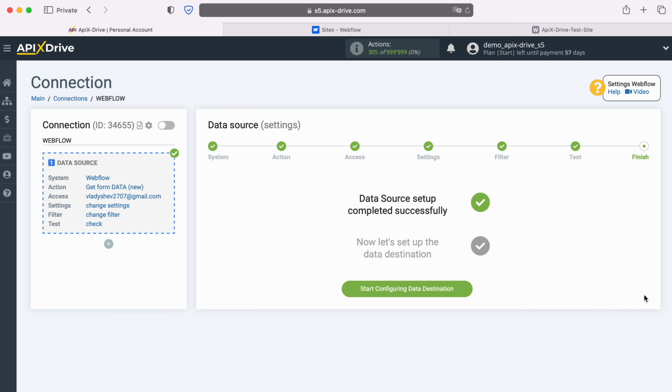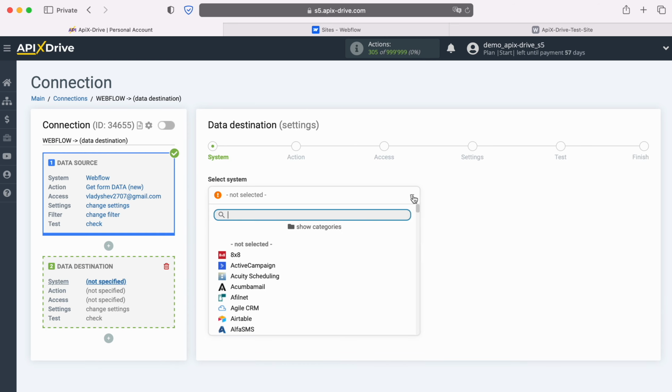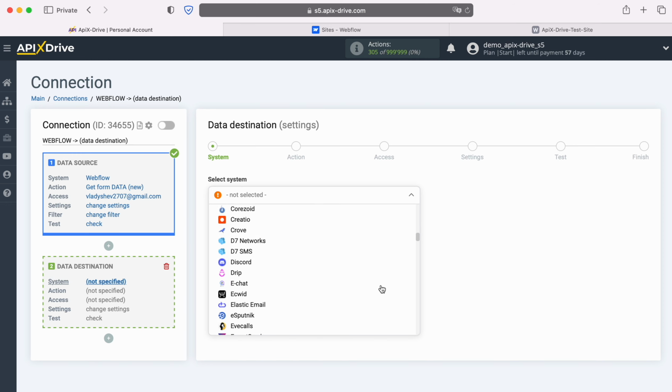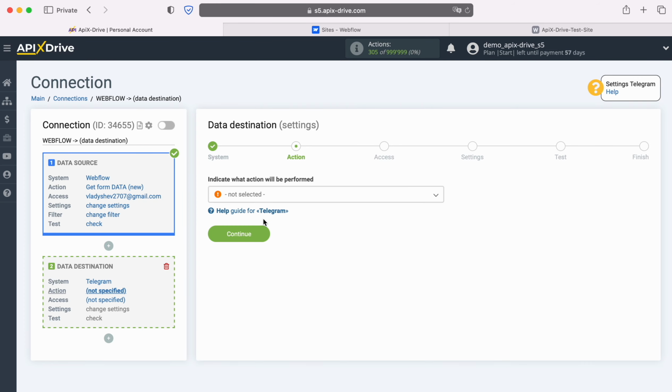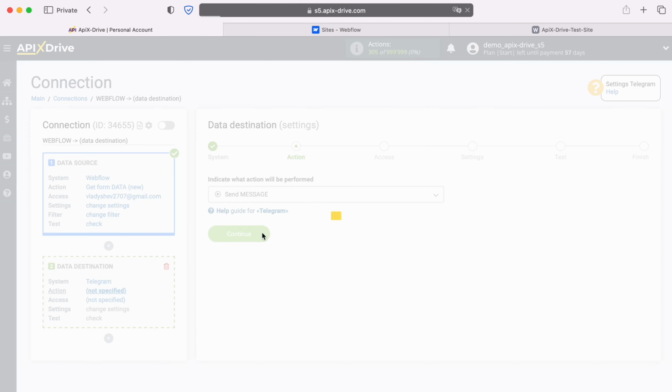Now you need to move on to setting up the data destination. Choose the system, Telegram. Next, select an action, Send Message.